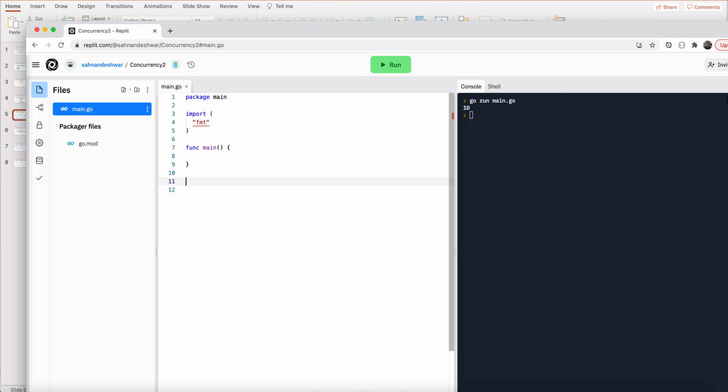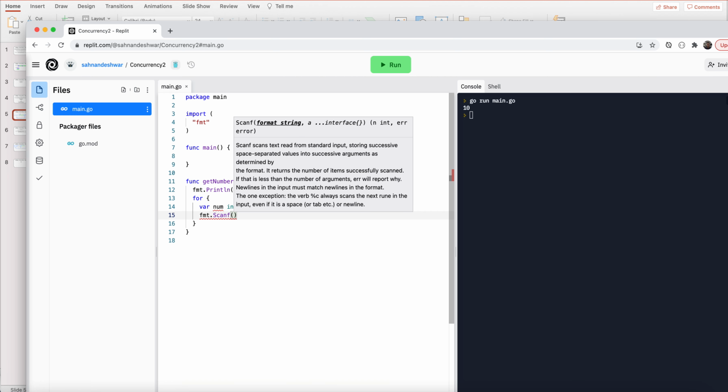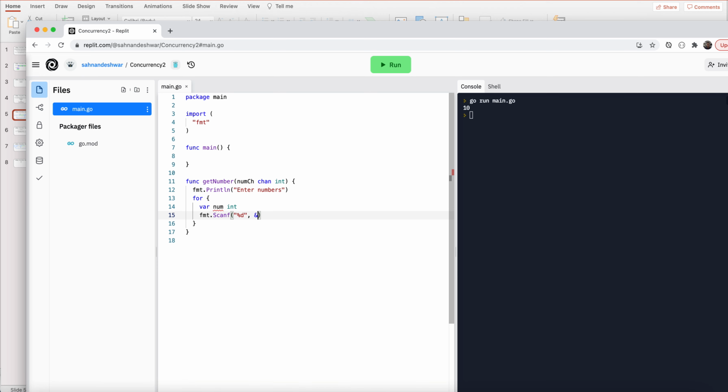And what I do, I create the function like func getNumber, which takes num ch chan int, and I can say println enter numbers. We'll give one for loop here, and we'll define a variable num int, then fmt scanf with %d and num.